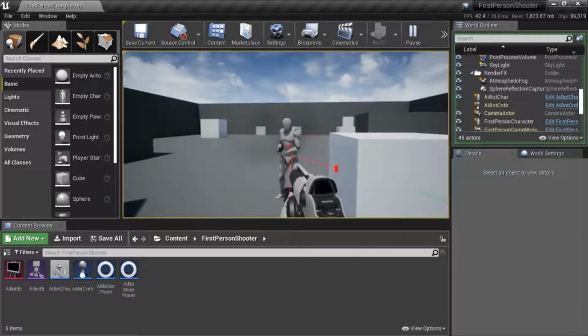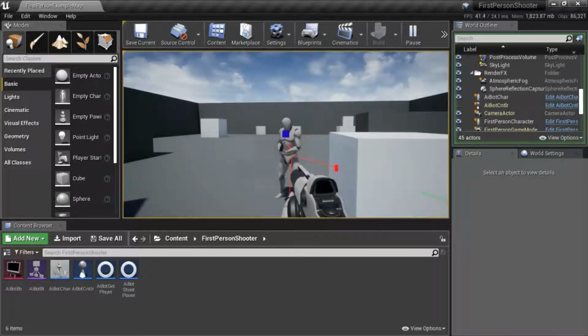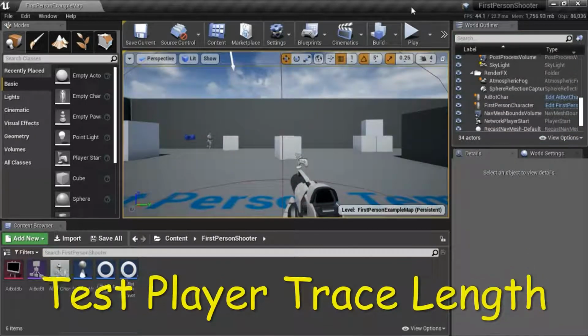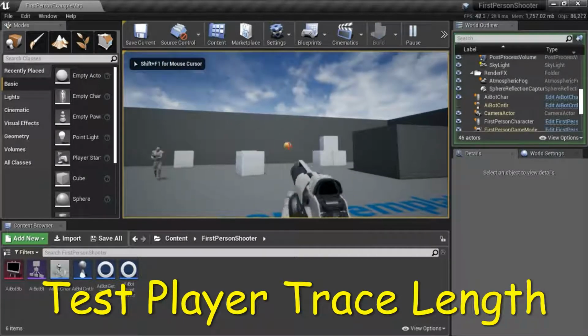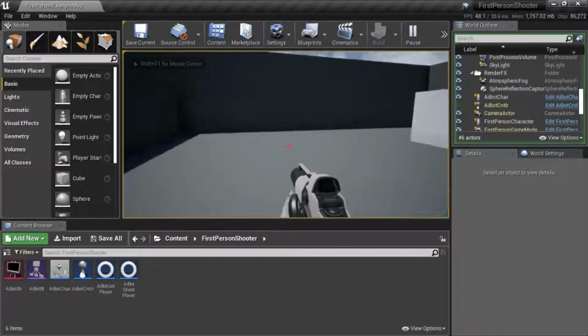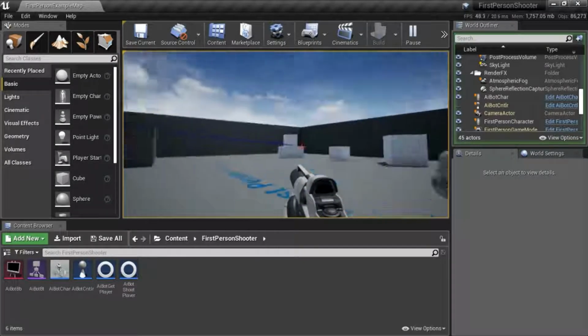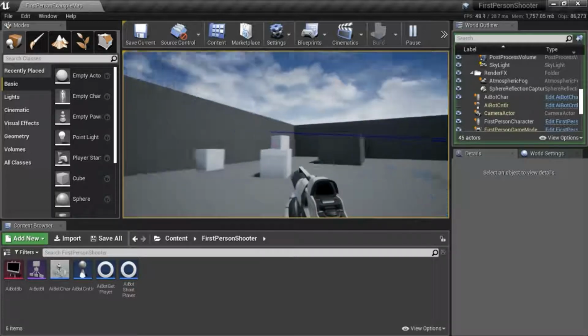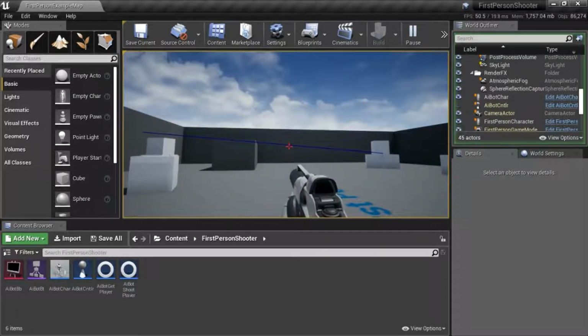I'm going to shoot back at the bot, so it shows bot 75 health, 50 health, 25 health, 0 health, minus 25 health. In this test I'm going to show the length of the player trace. It started here and then it goes to here. You can make this longer or shorter by changing the value in the code.